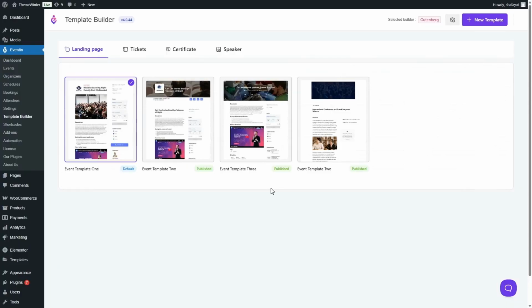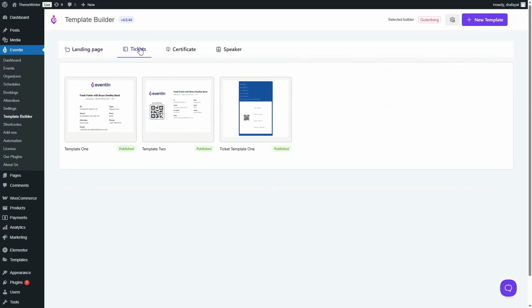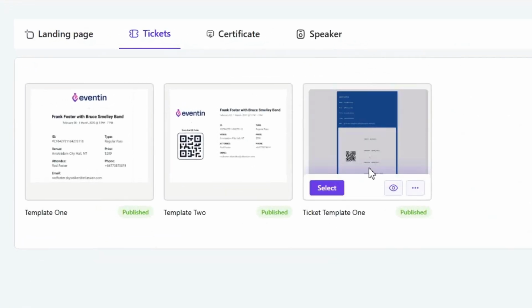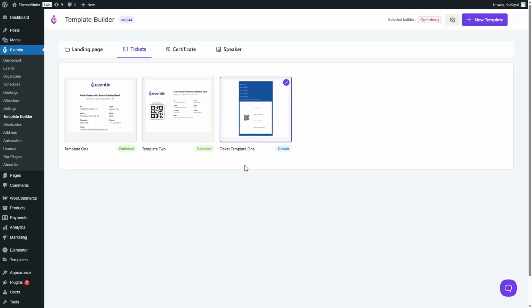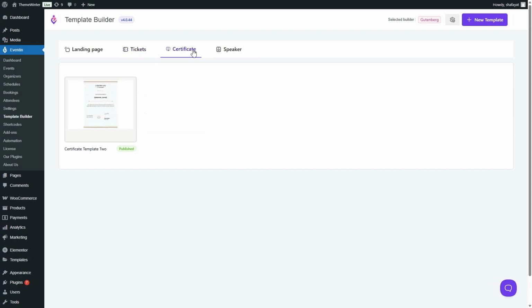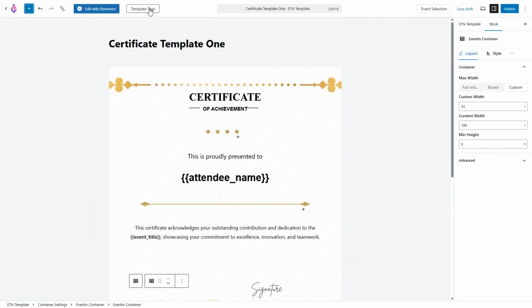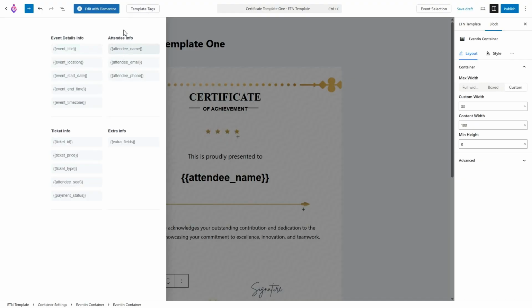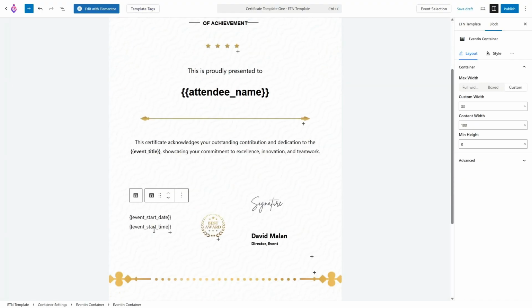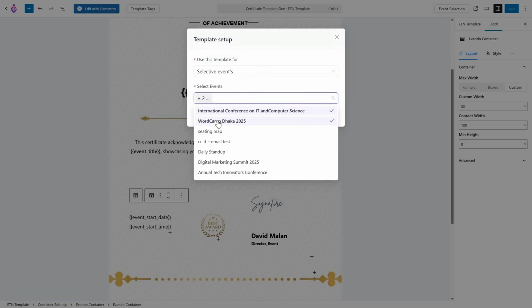Well, let's start again. Here, you can see the newly created template for the ticket is right here. Following the same process, let's create a certificate and save it as a template. Simply tap on the certificate and hit New Template, and then choose the template and edit. Next, you can add tags here if you want to map any options. Once everything looks okay, hit the Publish button.